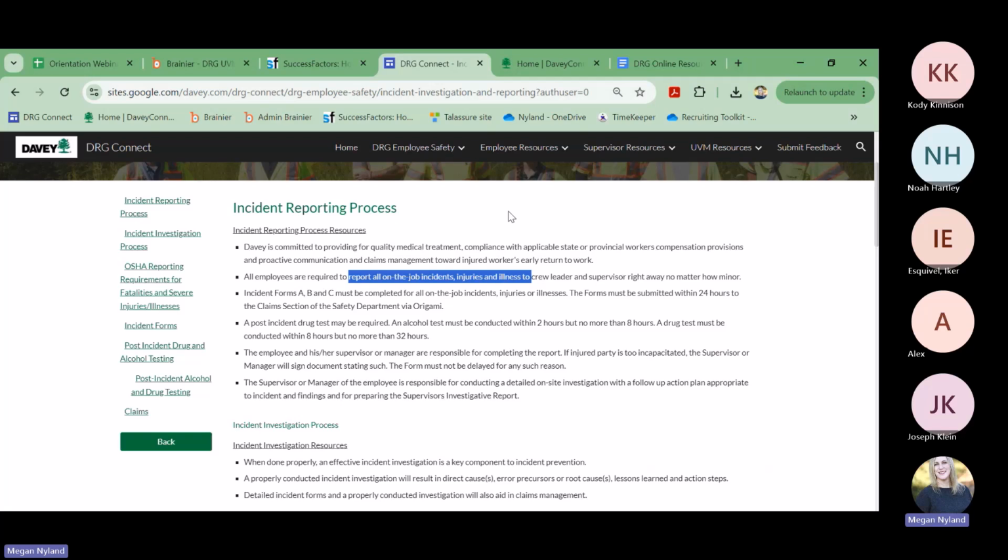So on-the-job incidents, this could be some kind of a vehicle incident, if there's a property damage incident that happens, injuries that occur on the job, illnesses. This would include things like tick bites, bee stings, poison ivy, oak, sumac, all of those things. We want to at least report those so that if it does turn into something bigger that needs medical attention, we've got that documented and on record, and it's going to make it a lot easier to make sure that you're taken care of appropriately.